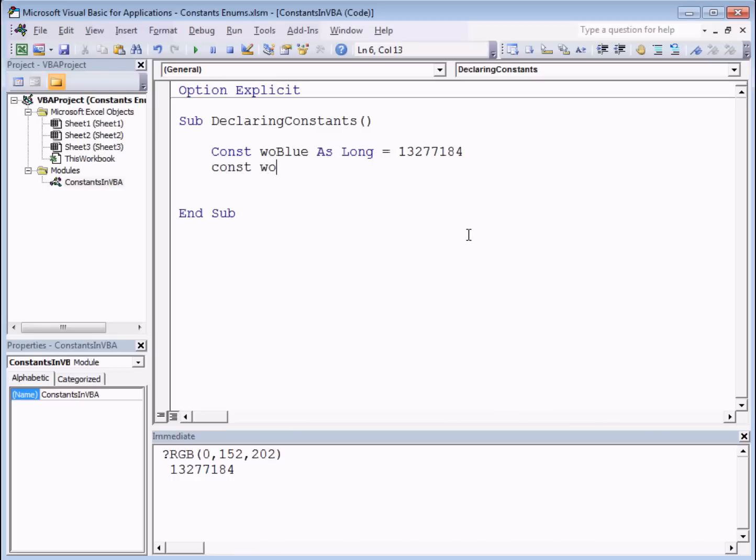I can do exactly the same thing then for YSL red. I can say Const WORed As Long equals, and I'll use the Immediate window again to tell me what the red colour is, and that's going to be 205, 51, 1. If I hit enter at the end of that line, that's the numerical value for YSL red. So I can copy that, paste it into the code, and there's my two constants declared.